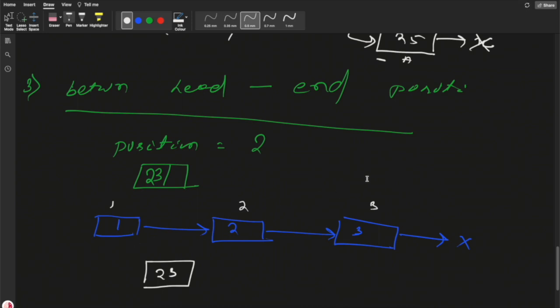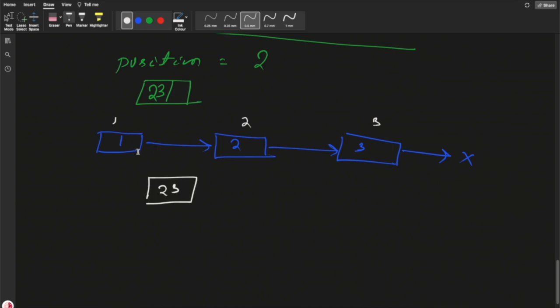So let's understand. This is the first node, so it is pointing to head. This node's next will point to the new node, and the new node's next will point to the next node, and this old link will break. It is simple: this node's next will point to the new node, and the new node's next will point to this node.